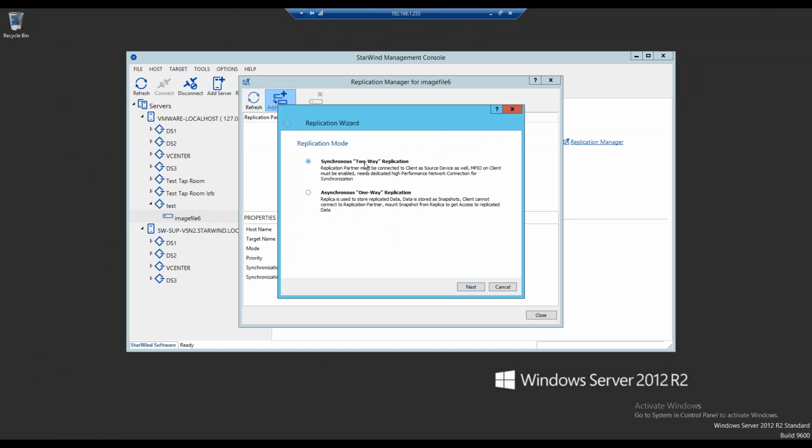If you want to create high available storage, we have to go with synchronous two-way replication. We also have asynchronous one, but it is designed mostly for the disaster recovery scenarios or in some rare cases as a backup solution, but we will not be able to build up a highly available infrastructure using asynchronous replication, so we will stick with the synchronous one.